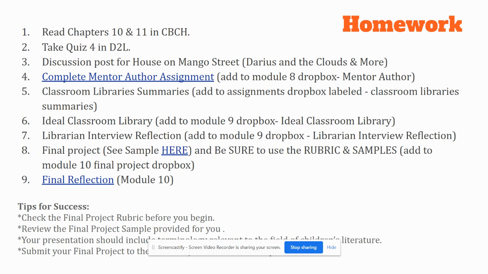Your final project. There are samples that you can view if you go to the announcements and just click that blue button that says see sample here. You will complete that and you will add that to the final project Dropbox in Module 10. And be sure that you really look at the rubrics and look at the samples to ensure that you are completing the project as outlined. Please be sure to do that.